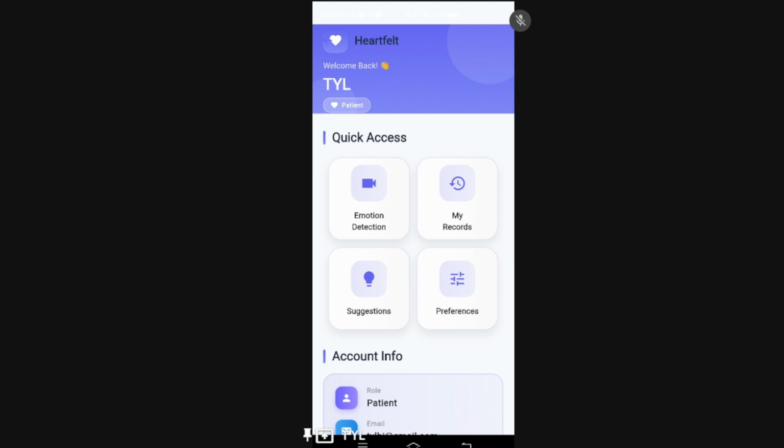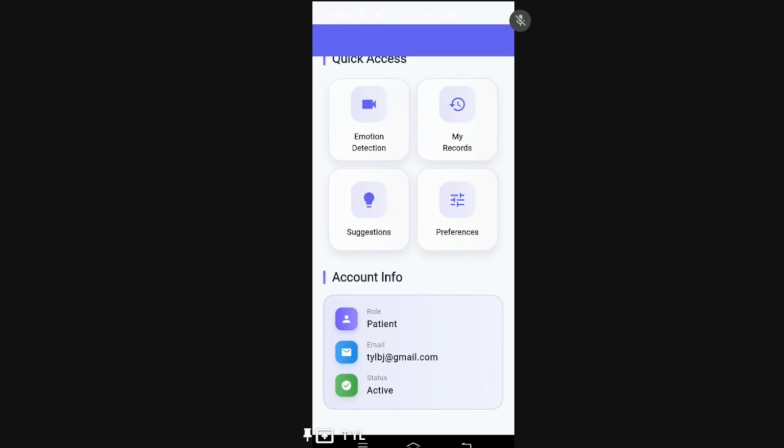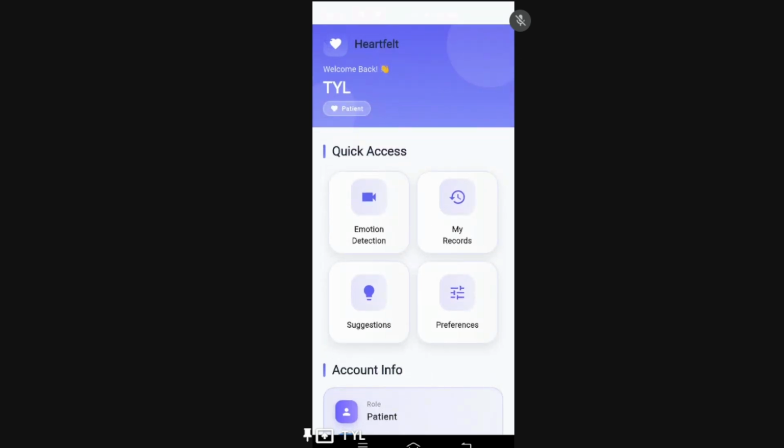After we sign up and log in, we can access the feature page. On top you can see my name and my role, and below is my account info, where I can see my role, my email, and status. The first feature I will demonstrate is the emotion detection.